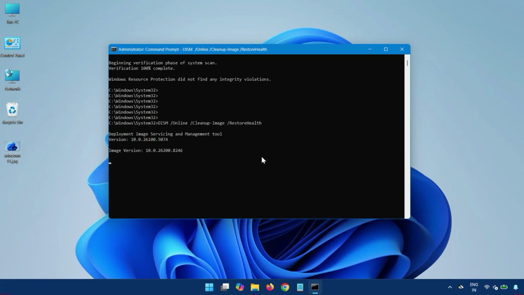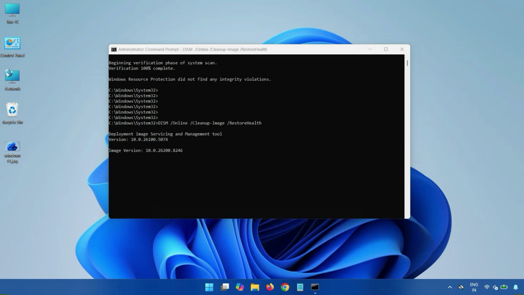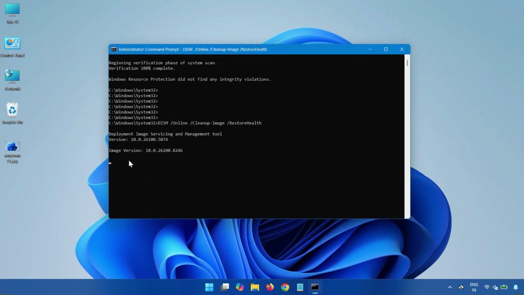Same, it will start showing the percentage. Sometimes it will get stuck at a percentage, so no worry about it. You just select this and hit enter, and it will start again. Because when it is scanning and restoring your health, if you click nearby and open anything, it will stop like this.